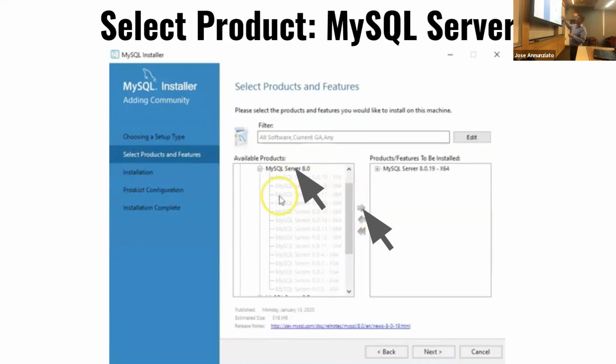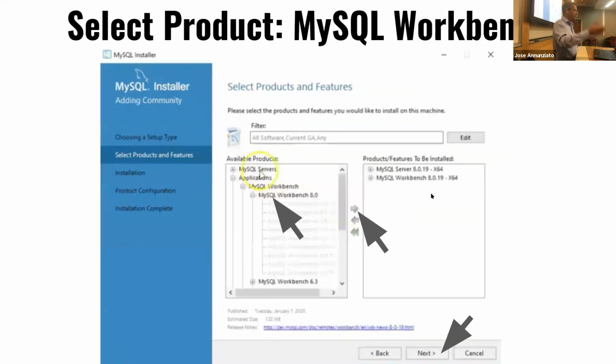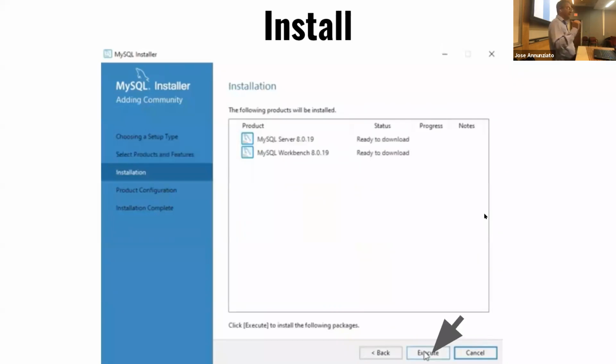So we can navigate down to the SQL Server, and then when we are down to the SQL Server, you can select the latest version and then add it. Then you can go up the tree and then down again to the client, the Workbench, right? Again, choose the latest one and add it. Once you've added it, you can say next, and it'll start the installation of both of them. It says, okay, these are the two things that you're going to install.